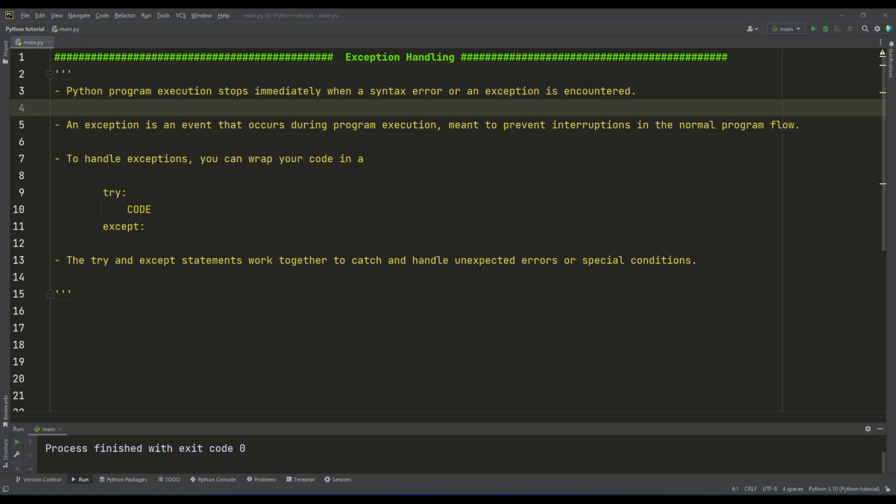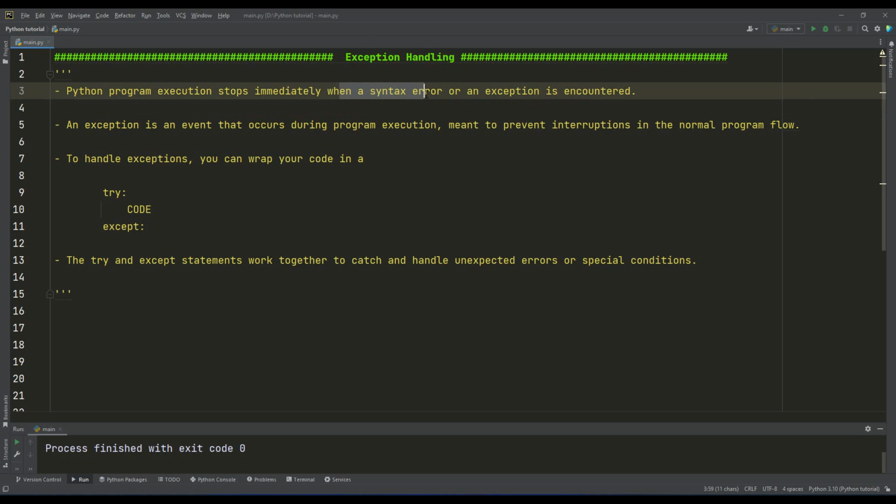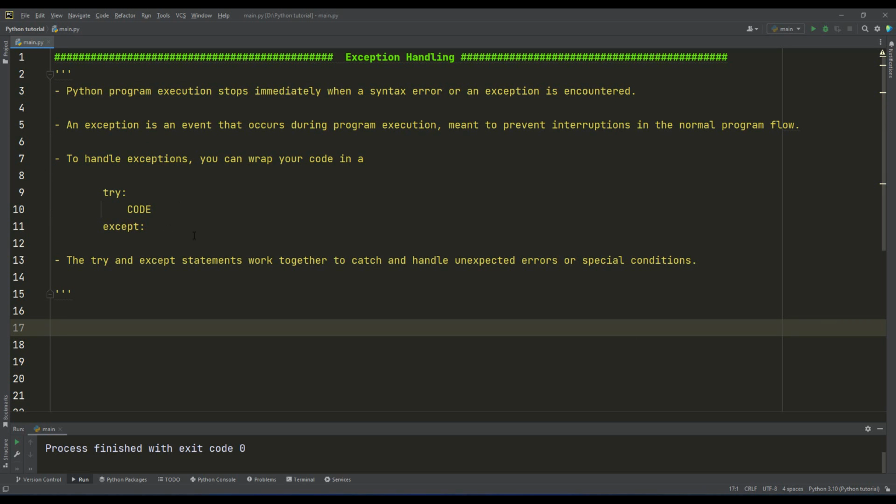Python program execution stops immediately when a syntax error or an exception is encountered. What is an exception? An exception is an event that occurs during program execution and interrupts the normal program flow. How can we handle this exception? Well, an exception is handled by wrapping the code in a try except block. So we use a try statement and the except to wrap our code.